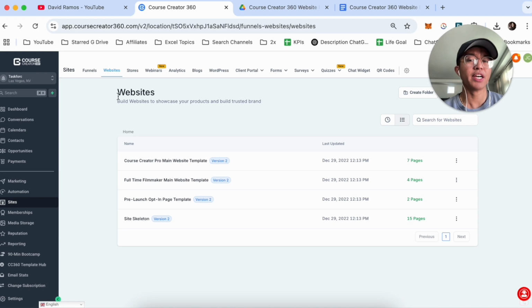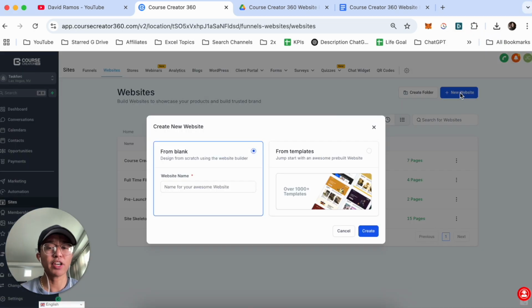Now, in order to create a website, the first thing that you can do is start from scratch. Now, I don't recommend that you do this, because number one, it's going to take you a lot of time. And number two, you have more effective ways of creating websites which have been proven to work, and that's by using templates. So if you were to create a website here, let's just create a blank website. Let me actually show you what you're dealing with.